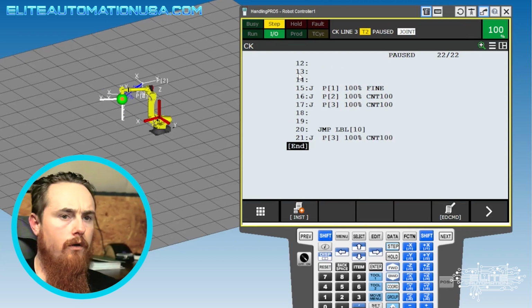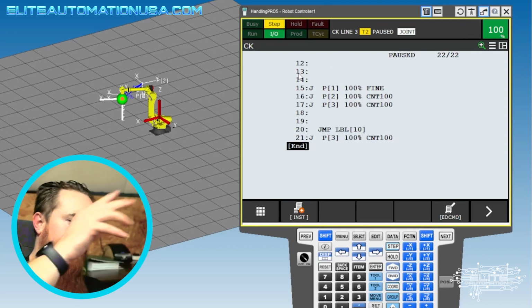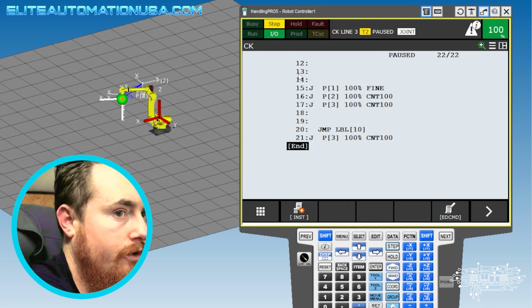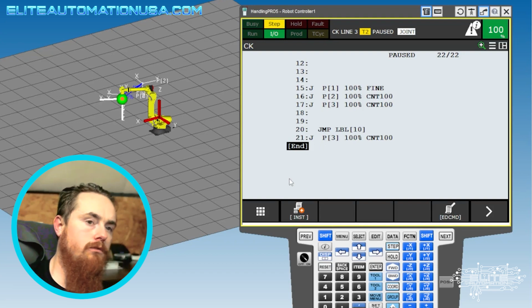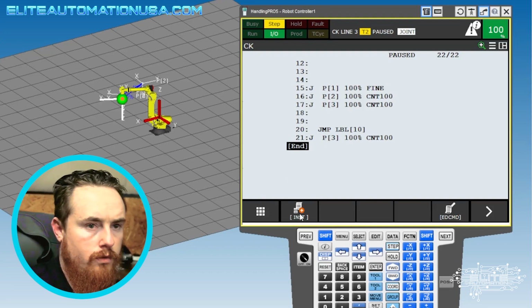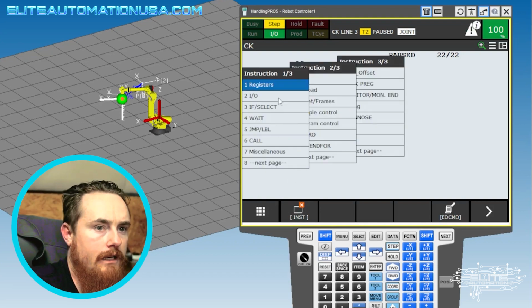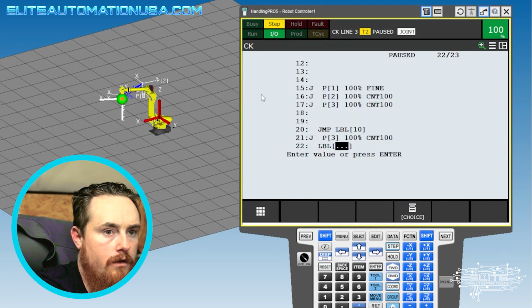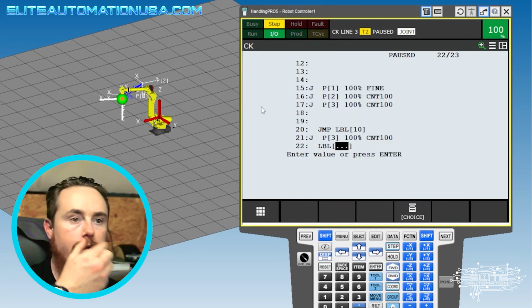Okay, so now we're going to go ahead and finish out this one here that you were doing, that you're saying if it's a full pallet, jump to label. So we don't know where we're going to jump yet, but let's just go ahead and add a generic label down here at the bottom.